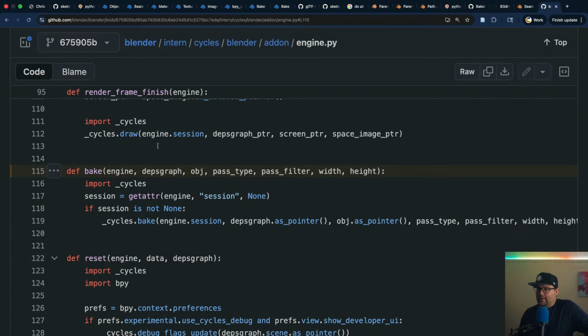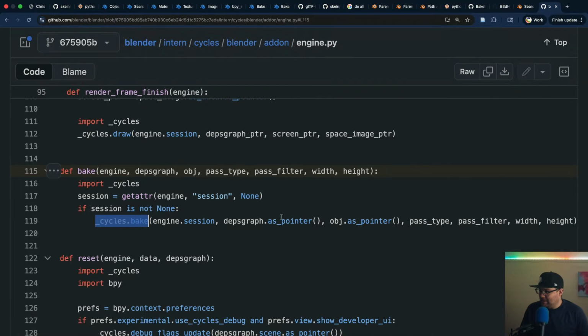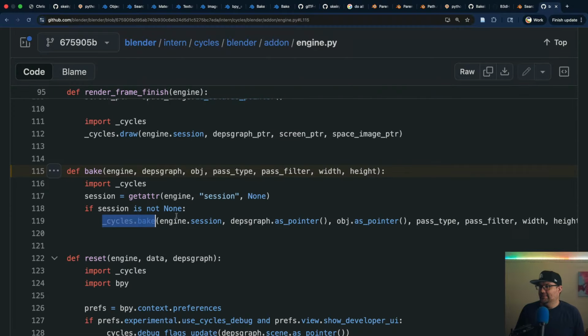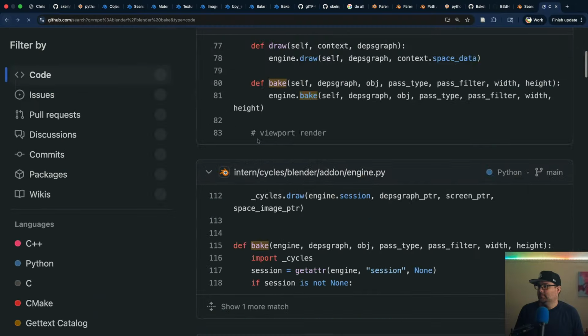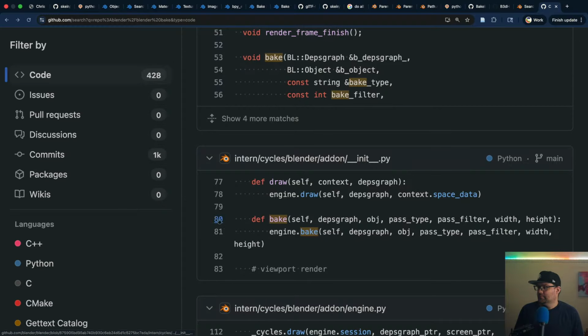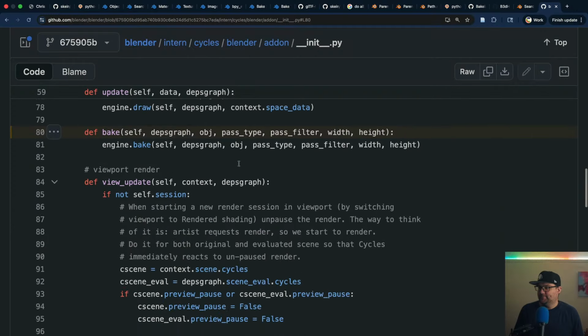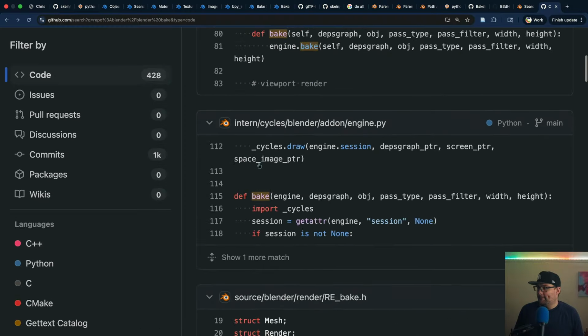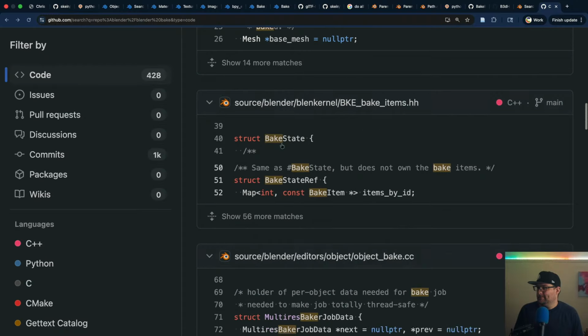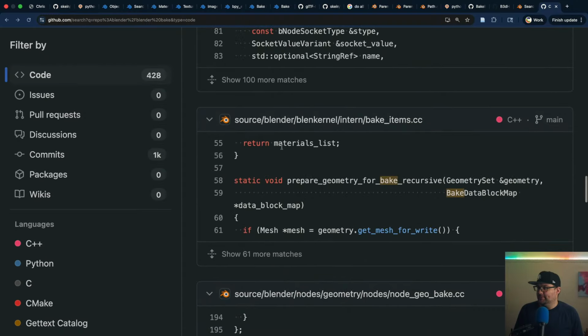So bake here calls Cycles bake with an engine, a session, a depsgraph pointer, and an object pointer with height, pass filter, and pass type. Thus this calls engine bake. That's not the function we're calling though. Different function signature.